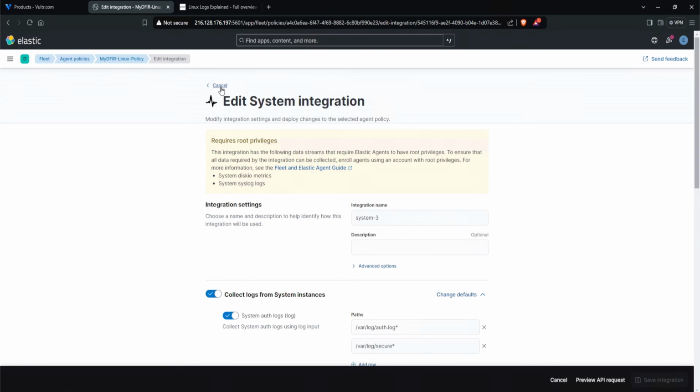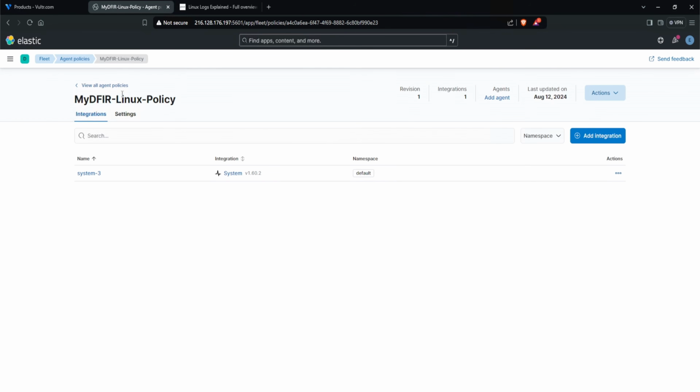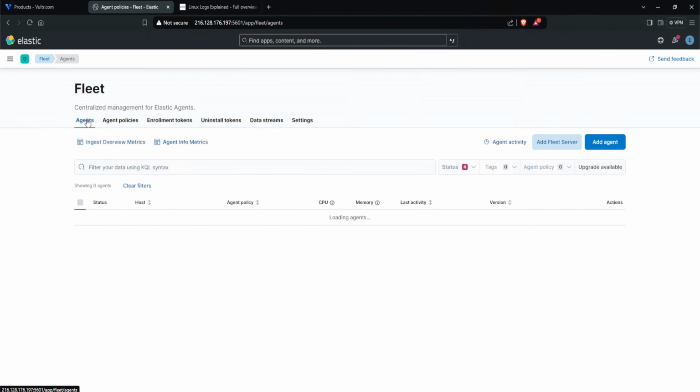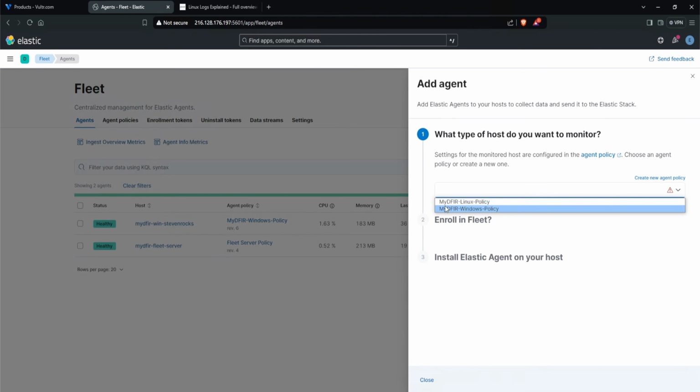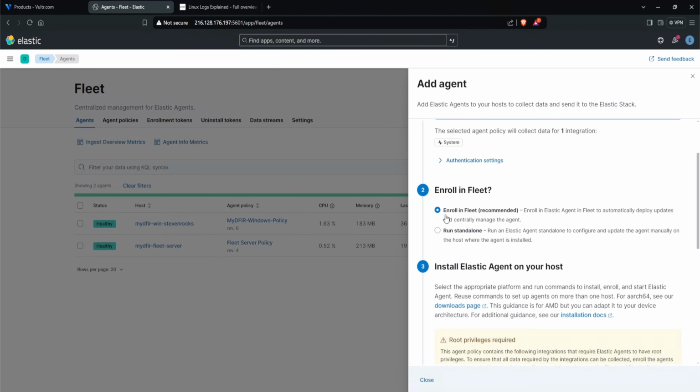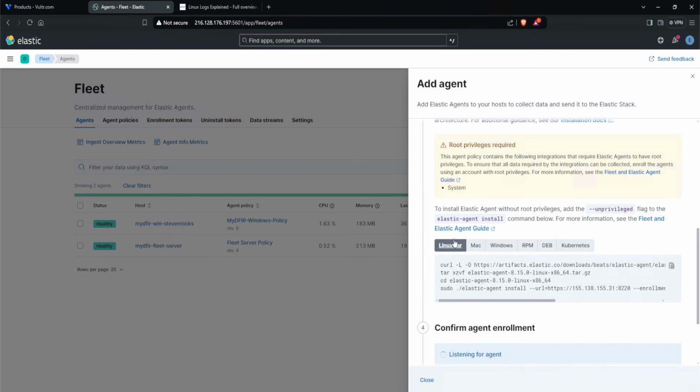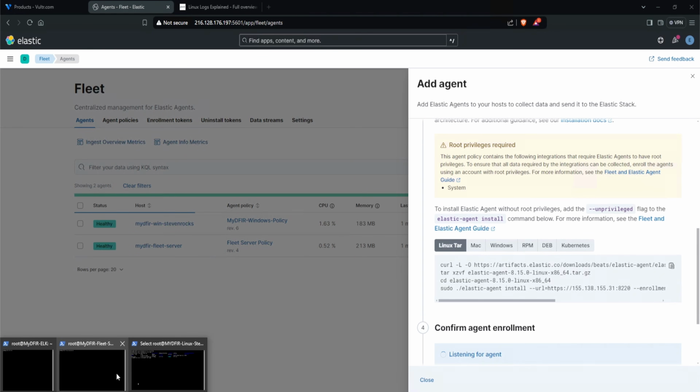I'll scroll back up, click on Cancel, and head over to View All Agent Policies. Click on Agents and let's click on Add Agent. For the type of host, I want to select the MyDFIR-Linux-policy, the one that we just created, and I will select Enroll in Fleet. For the operating system, I'll say Linux tar. Let's copy the command and head over to my PowerShell session.